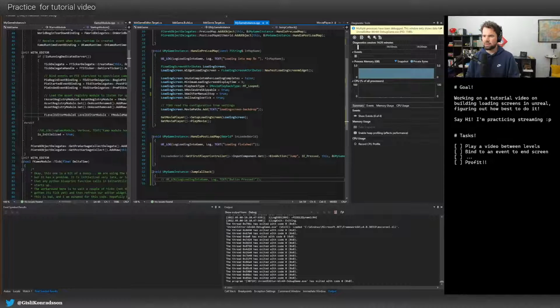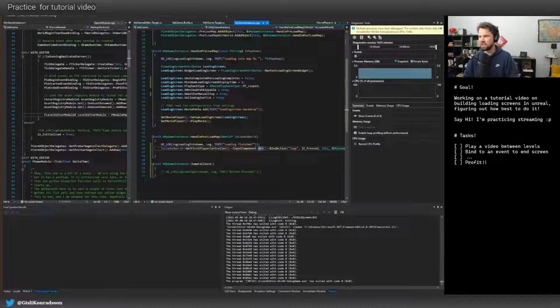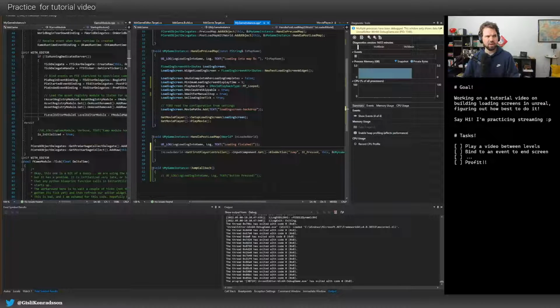I'm just gonna backtrack a little bit so that I can reach what I was doing earlier. What I was trying to do is that once the level has finished loading, before we actually get the world, I didn't want to remove the loading screen itself. I wanted to bind to a button here, and I was gonna stop the movie there. I haven't really seen yet if this code actually works.